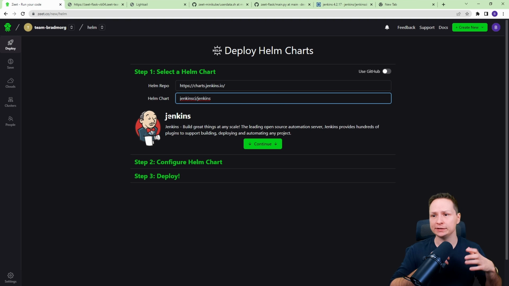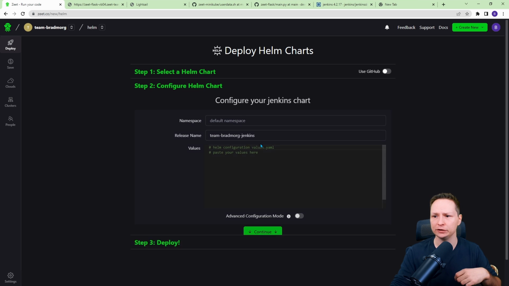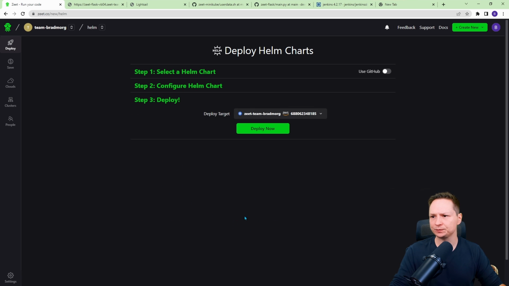And you can see Zeet is able to go out and read that this is Jenkins, and it gives us a nice little description of what this Helm chart is. So I'll just hit continue. And now we get the options to make any sort of customizations to this Helm chart, such as the namespace or any custom values that you want. I'm going to change the namespace to build servers and just hit continue.